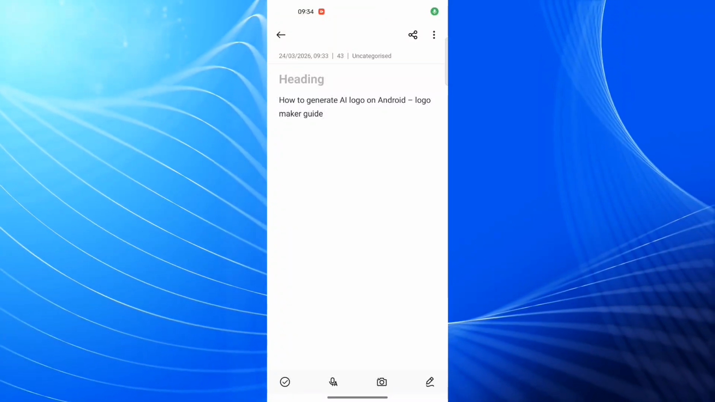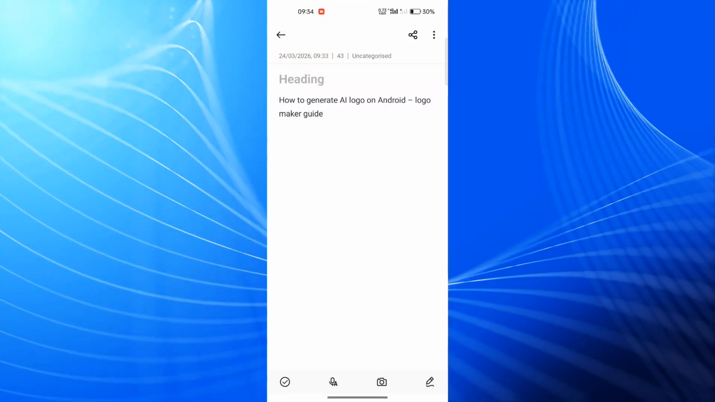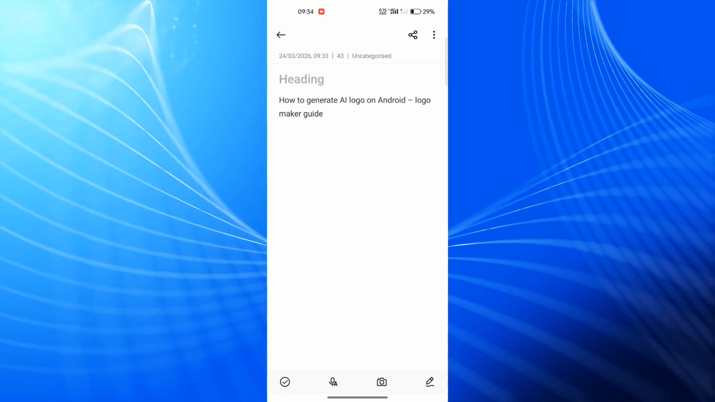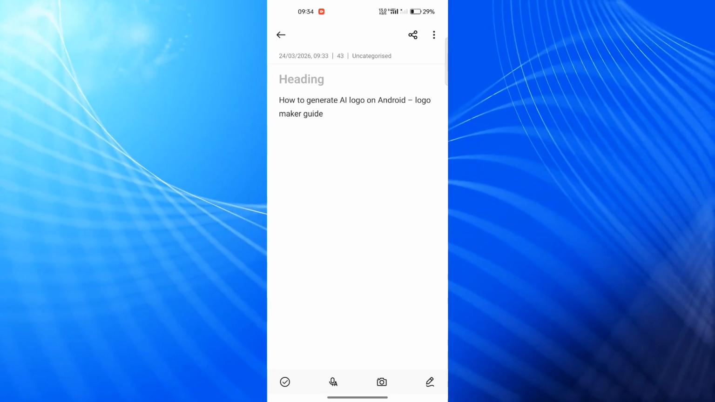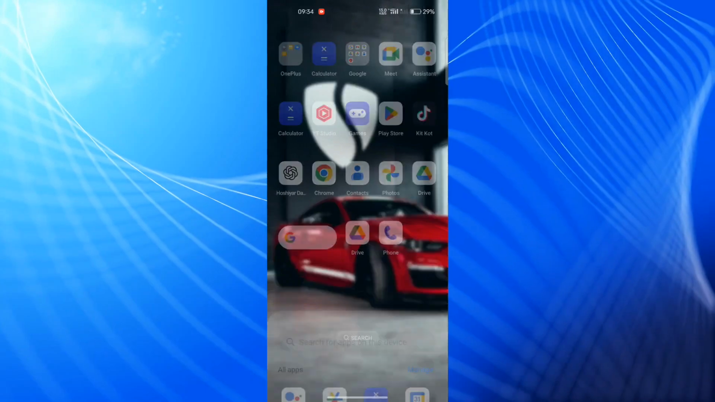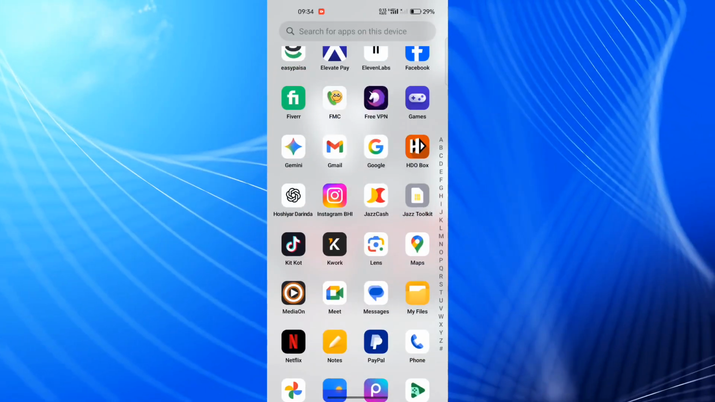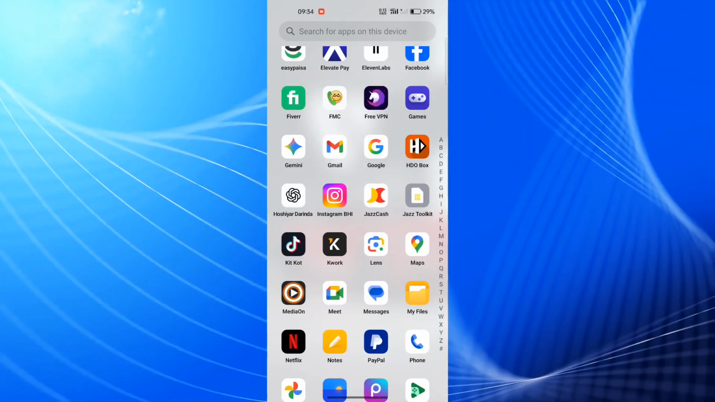How to generate AI logo on Android logo maker guides. So hello guys, in this quick tutorial video I will tell you how you guys can generate AI logo. So for that we'll simply go to Gemini app because that was the best app to generate AI logo.